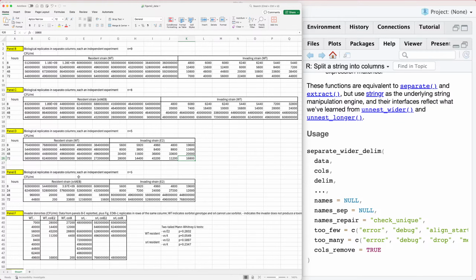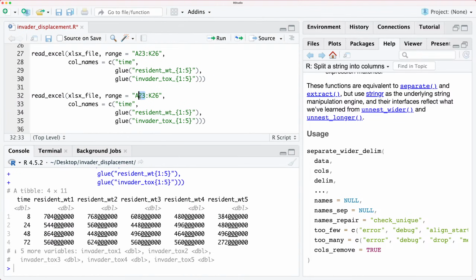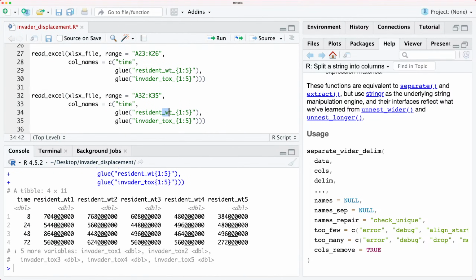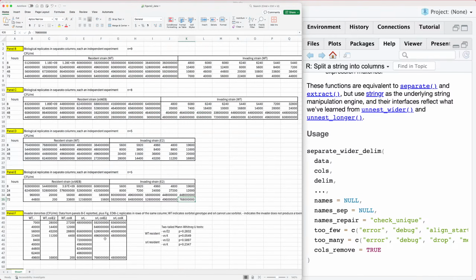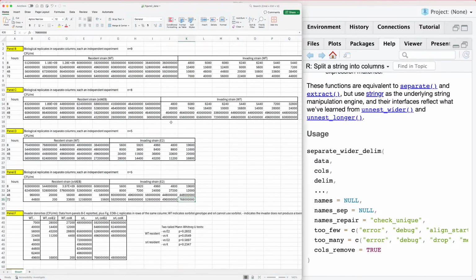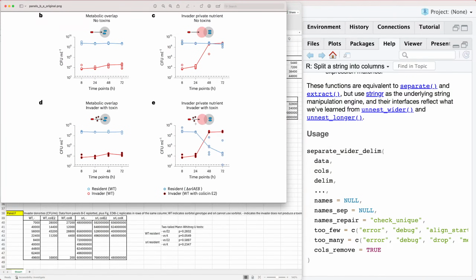All right, now for panel E, it's also got 5 and 5, and it's going to start in A32 and go to K35. So A32, K35, and it's 5 and 5. And this is the KO as the resident. And the invader is what? E2, right? So that's the tox, okay? So the resident is the knockout and the invader is the tox. And that looks right. Cool.